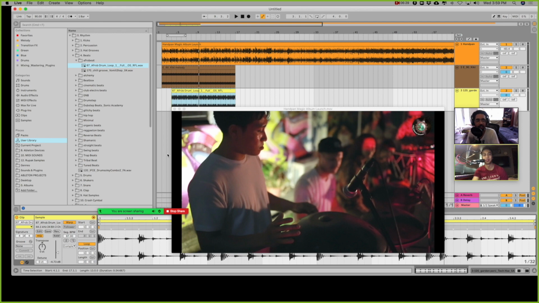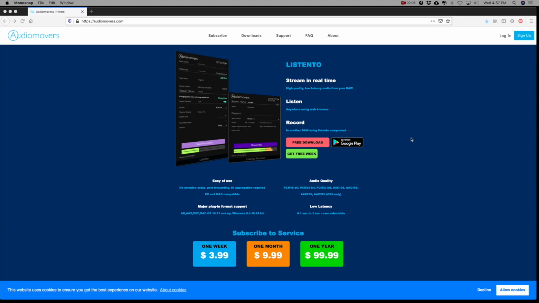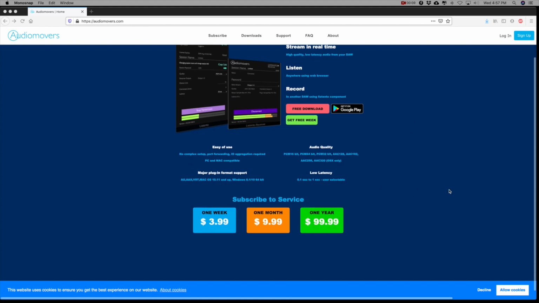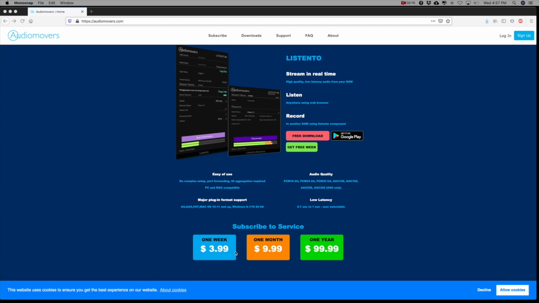Perfect. So this is another application where you can score a video and you can put the plugin on the master channel and somebody else can give you real-time feedback. It's quite affordable. You can try it out for a week, for 7 days for free. And if you like it, if you want to use it past that, you can pay $3.99 for 1 week, or $9.99 to use it for a month, or $99.99 for a year.